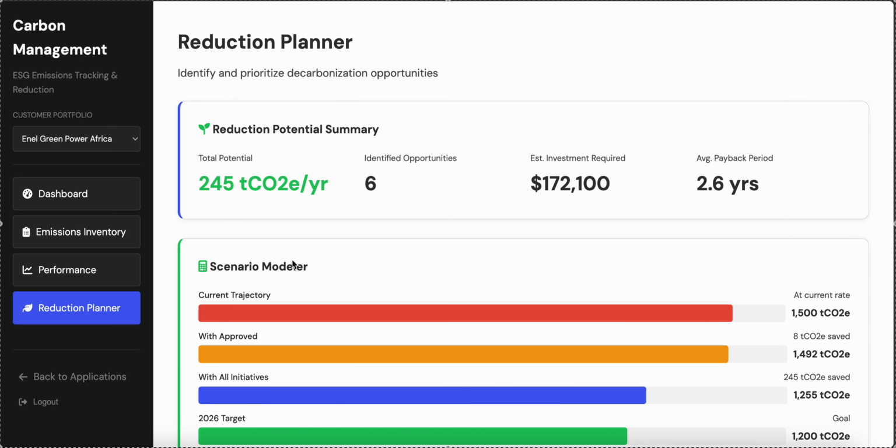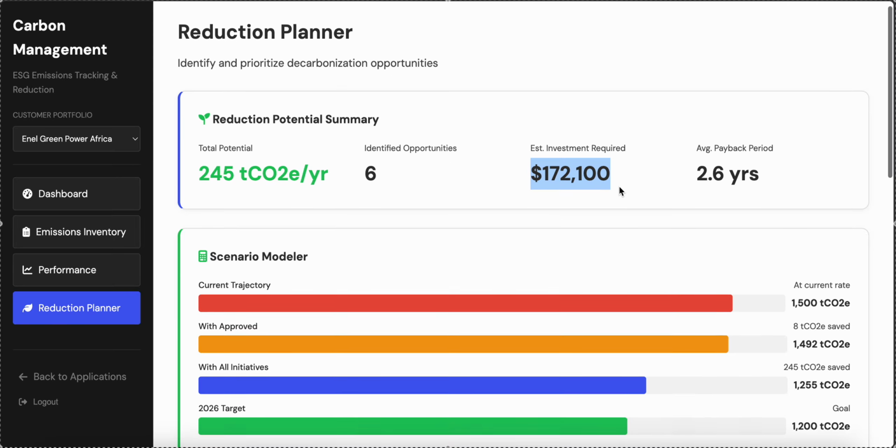Lastly is our reduction planner. This is where I decide what to do about the gaps that we've surfaced in these prior screens. In our summary, we see that there's a potential to reduce by another 245 tons of CO2 per year. There are 6 discrete opportunities to achieve that reduction. The total investment required is a little over $172,000 USD. The average payback period for each individual improvement is just a little over 2.5 years.